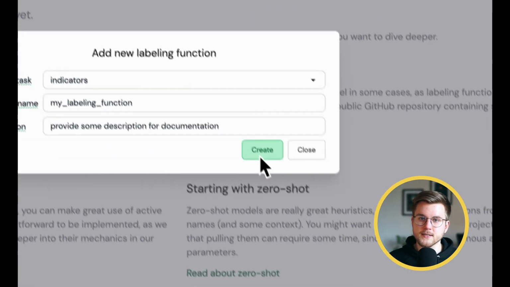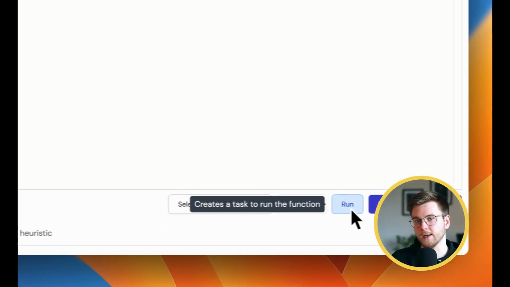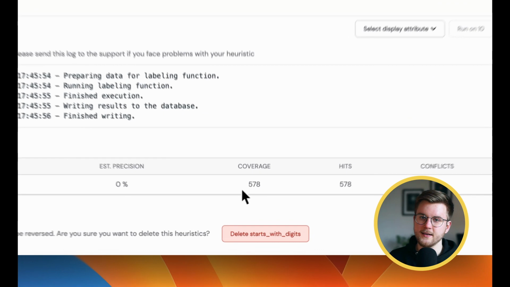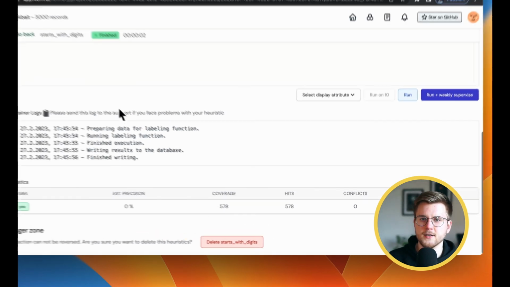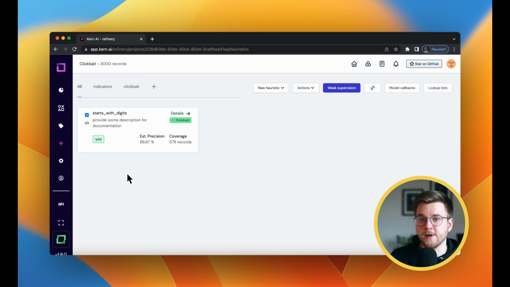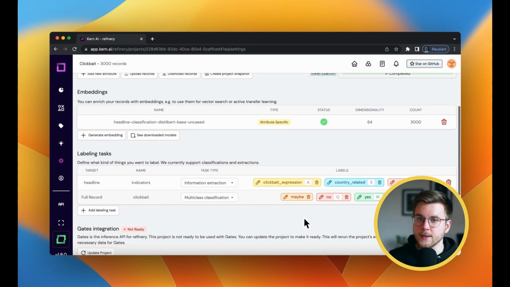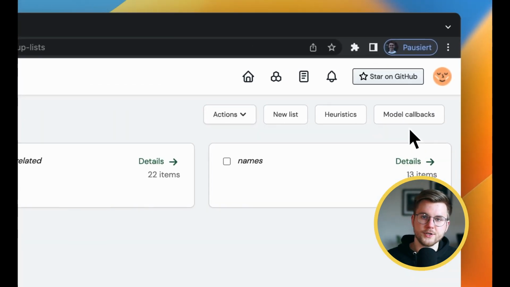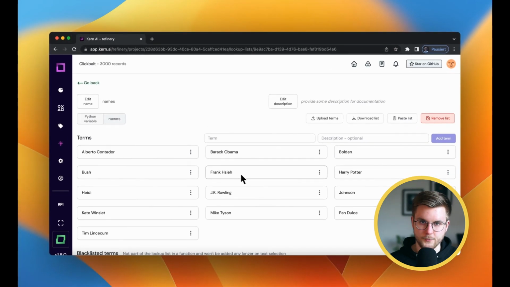With these functions, we can transfer domain knowledge programmatically into our labeling. As you can see, this function right here found quite a lot of records, considering it's only 3 lines of code. Truly powerful. You might also remember that we created an extraction task to label names. All these names also get saved to a separate lookup list. You can leverage these lookup lists and also use them to speed up the labeling process.